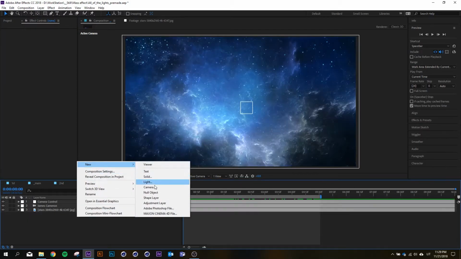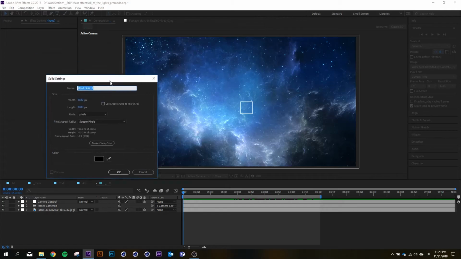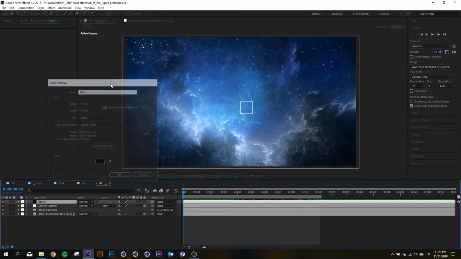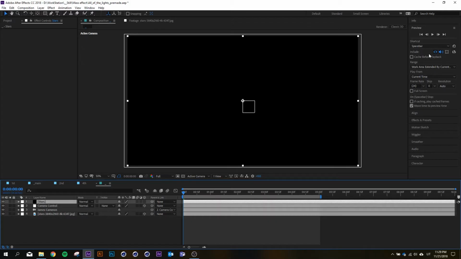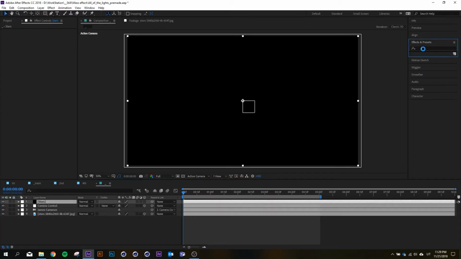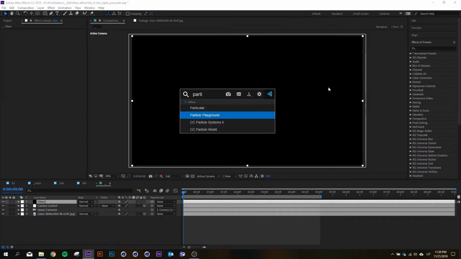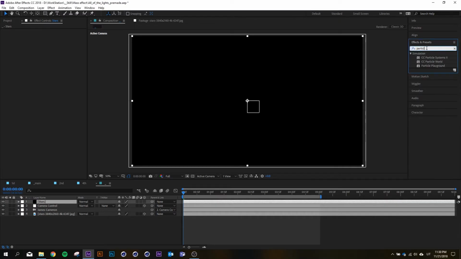So I'm just gonna create a new solid. Just gonna name it stars, right? And I'm gonna add the effect. Yeah, it's loading up all the effects, or you can just use the Video Copilot effects console. It's like way better. I'm just gonna, well, particle world. That's the effect I need. Or I can just search it right here, particle world.